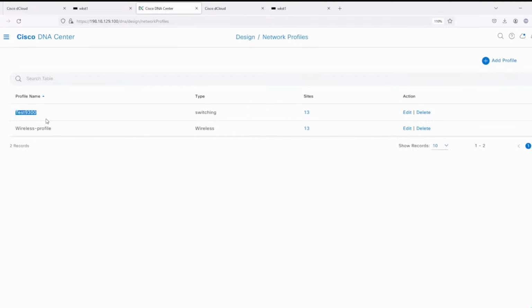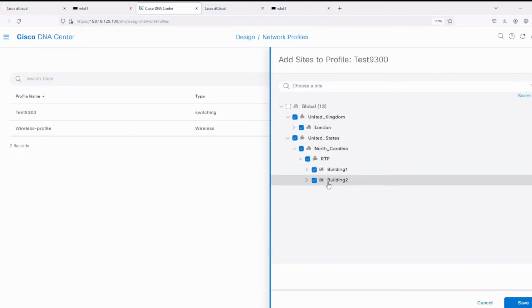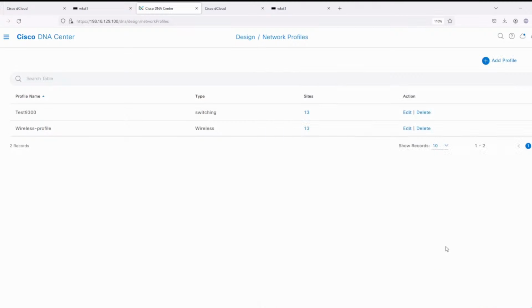And there's our network profile that we used earlier. It's a test 9300. We can see that it's assigned to these sites right here. If I wanted to select global, I could make this very granular. Say I wanted the templates I'm creating and assigning to a network profile to only apply to network devices that are assigned to only building 2. What I could do is uncheck all of these and then just click building 2, click save, and that template will only be available to devices that are under building 2. So click out of that.